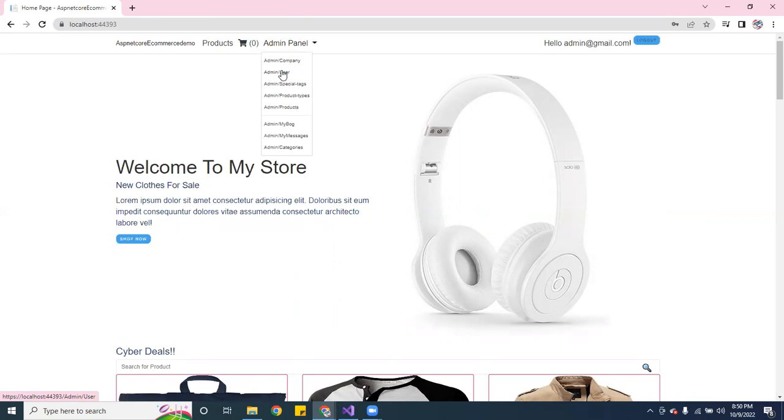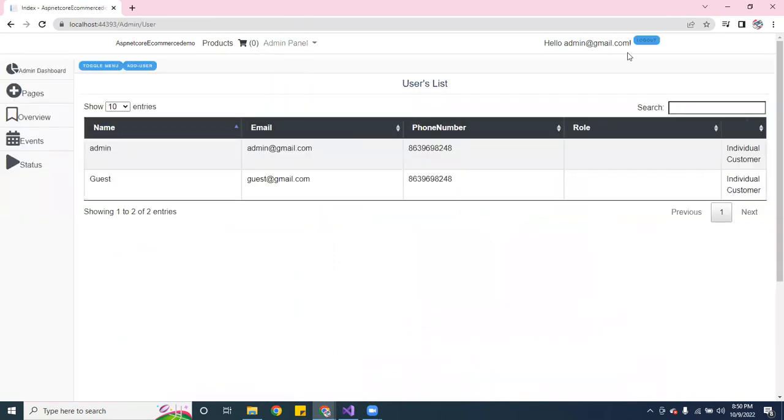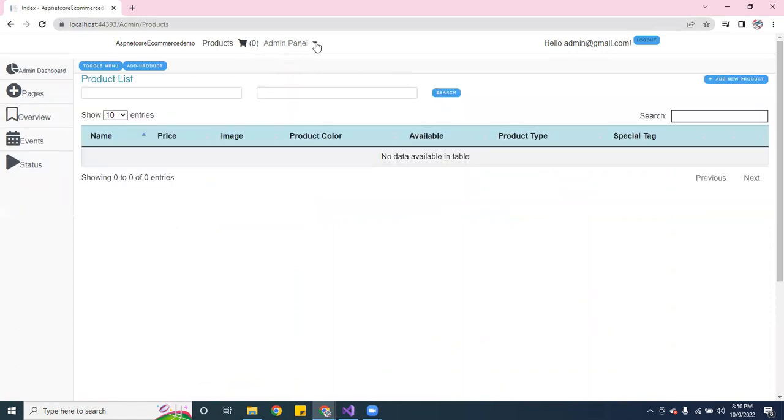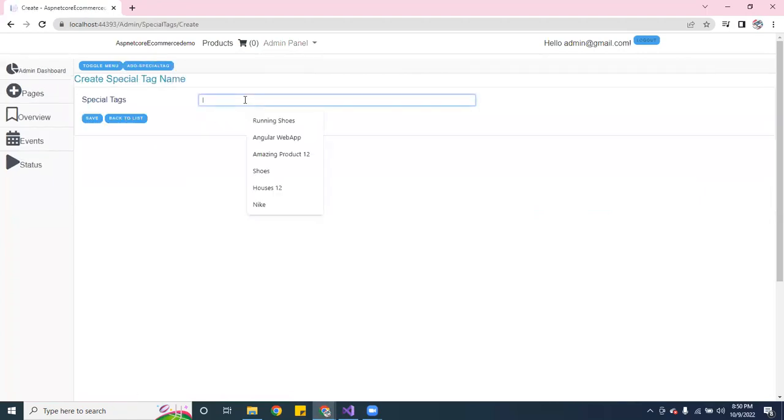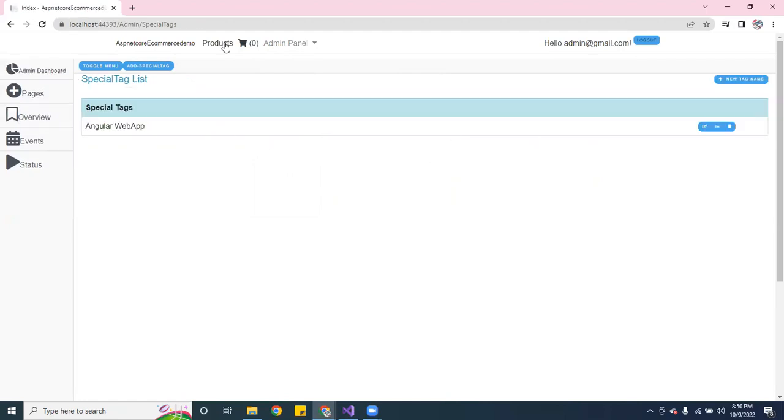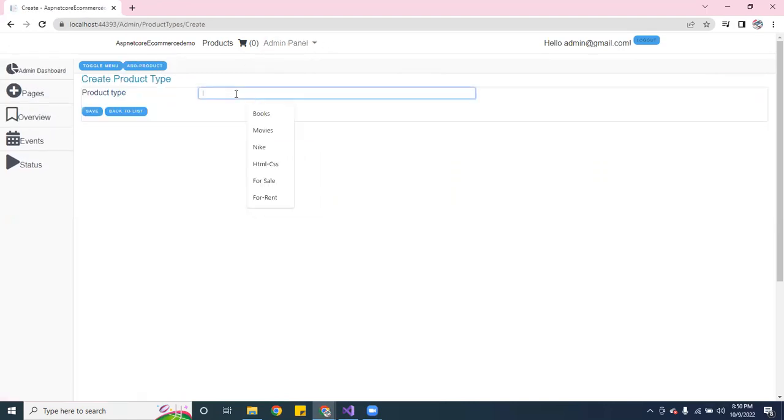So now we can actually access the users. See, we have access to that. Let's go ahead and add a product. Actually, no, before we add a product, we have to add the special tags. So I'm going to do a special tag, and I'm going to call this one Angular web app. I'm going to go ahead and save that. Now I'm going to save product types. Let me add one. This one is going to be HTML, and let's save it.